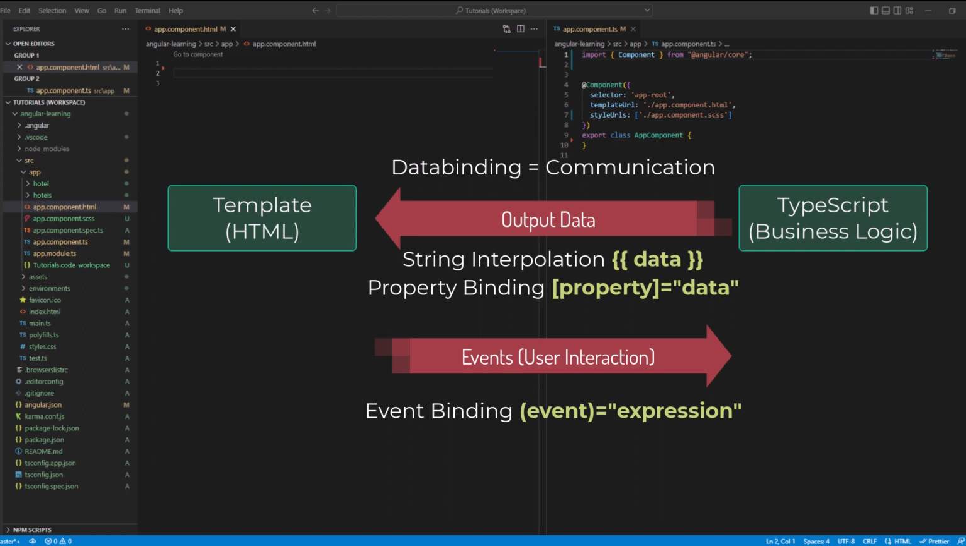So you have a user who clicks on a button, for example, and may want to display something, or may want that something happens. So that is called event binding. Another type of binding is two-way binding.